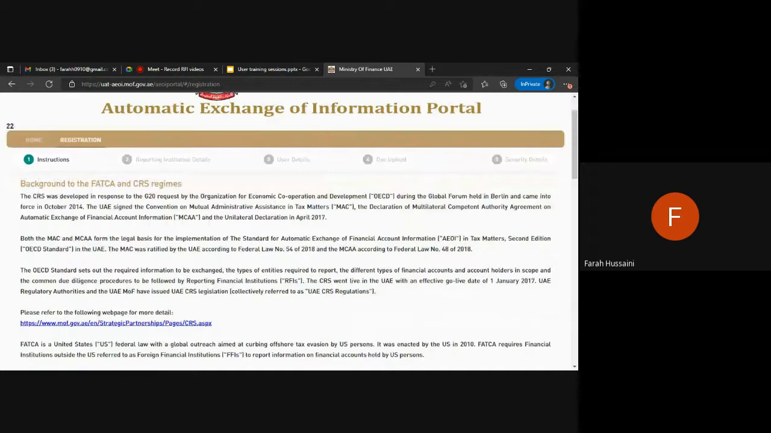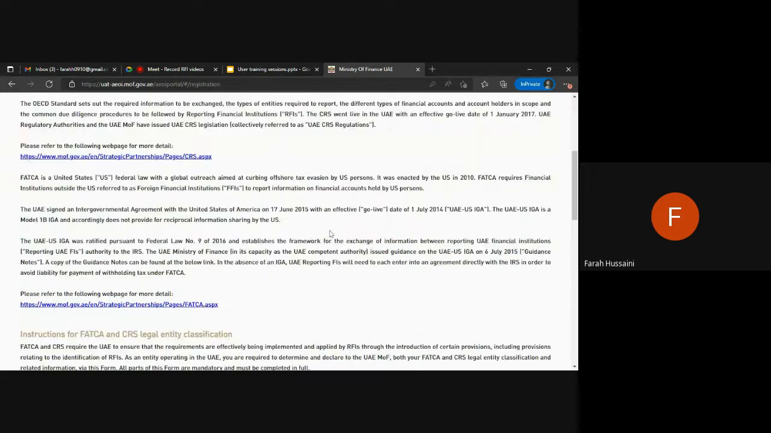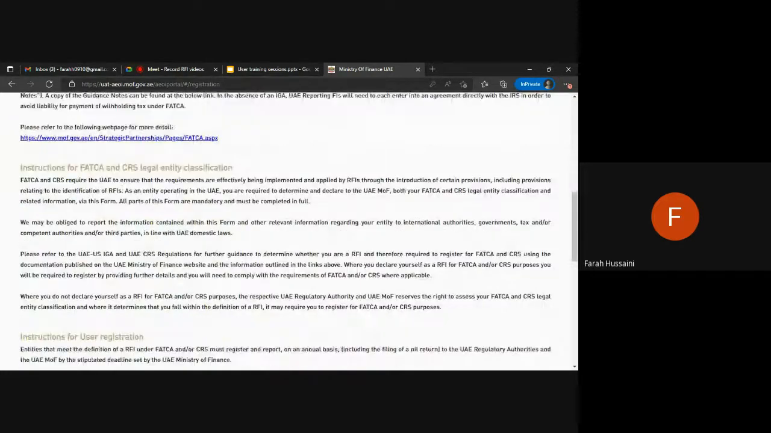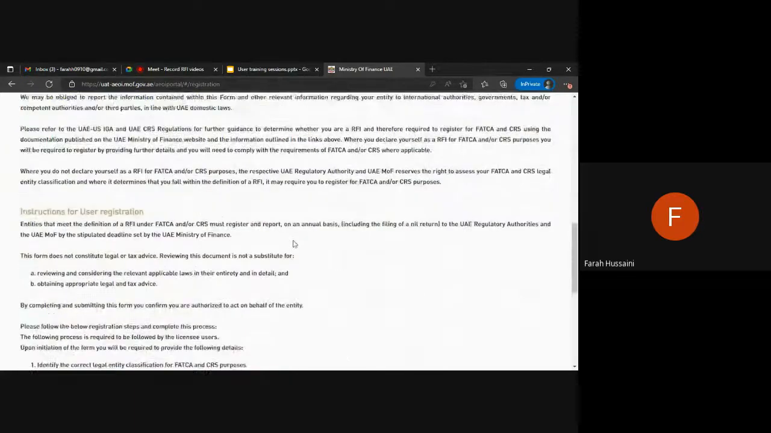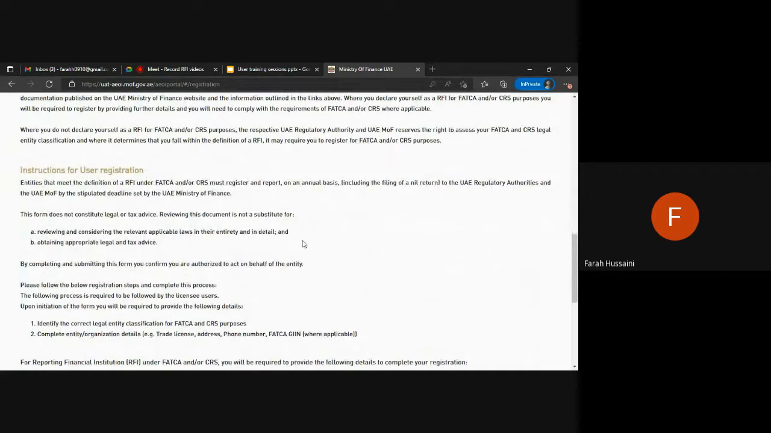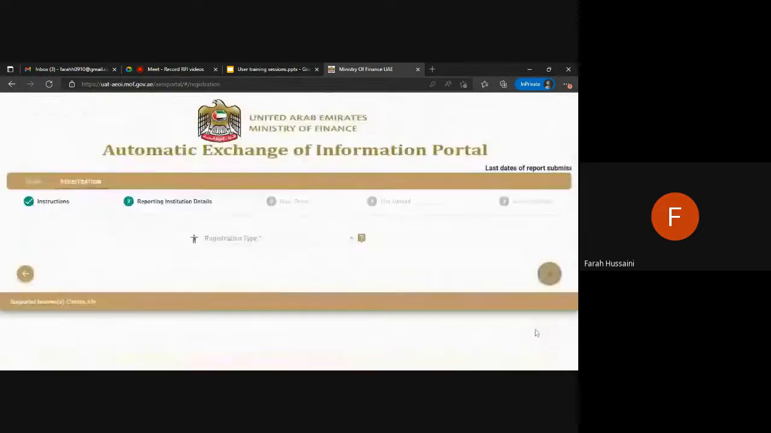We land on the background to the FATCA and CRS regimes, which also has instructions for the legal entity classification and user registration. You're required to read through these instructions and then continue with the registration process.